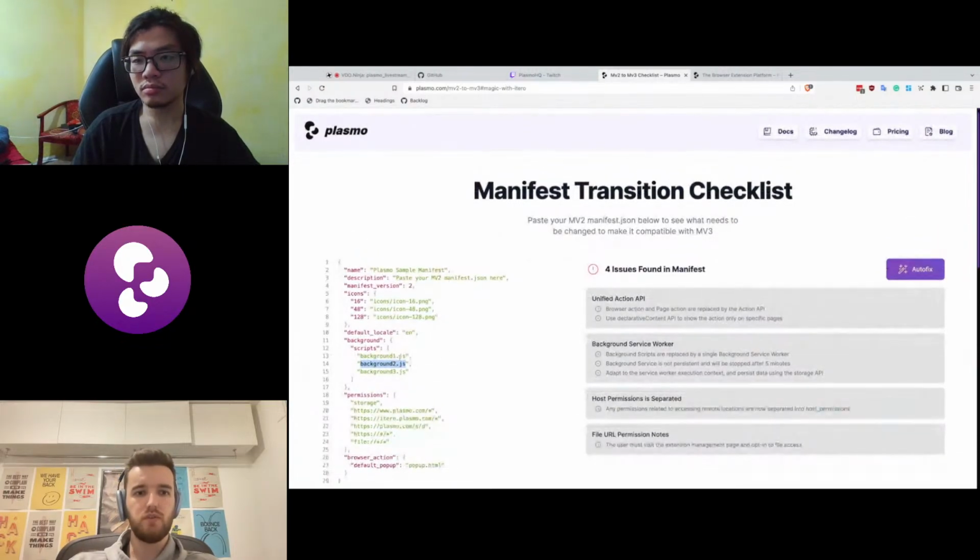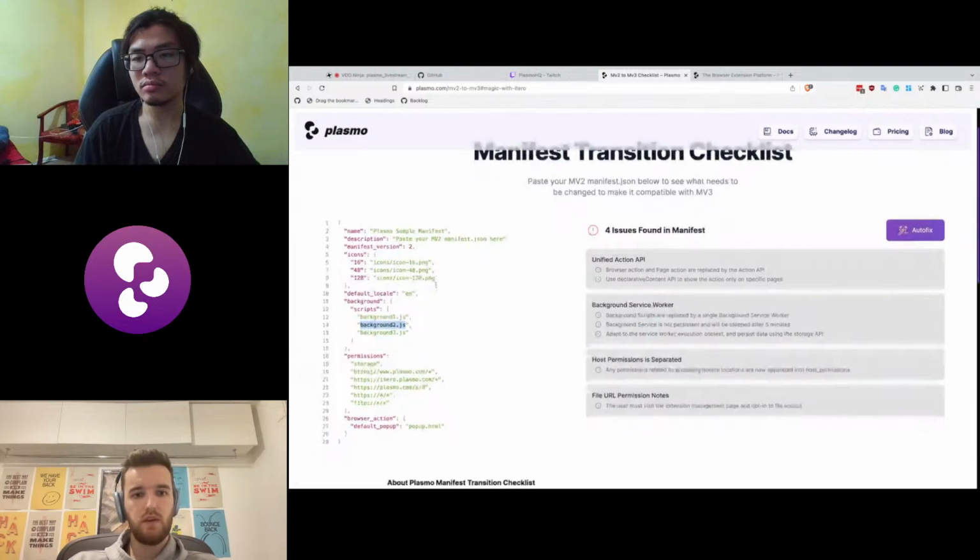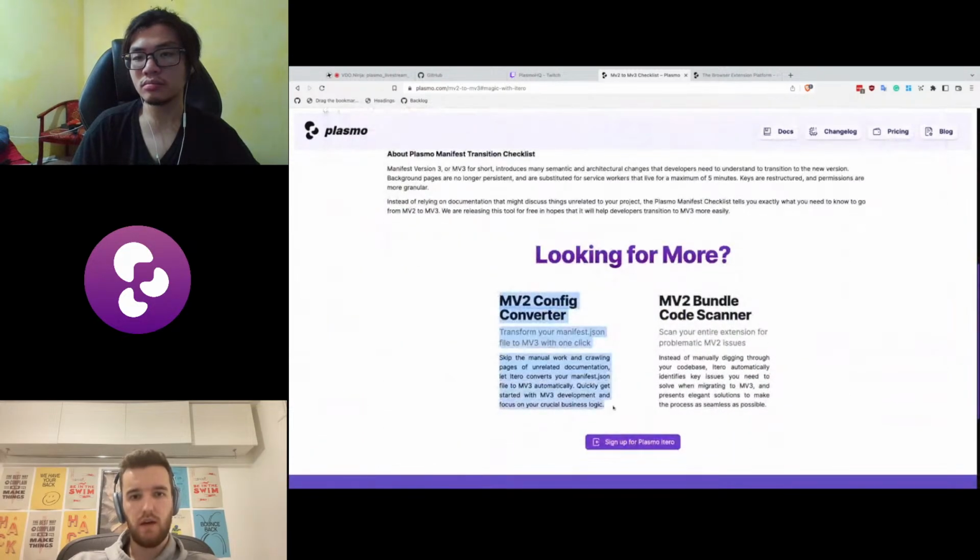You'll have to change the persistence yourself, but the idea is at least your manifest will look like an Mv3 manifest, and then you just need to make the changes that you need to make. So that's the idea there with the config converter.